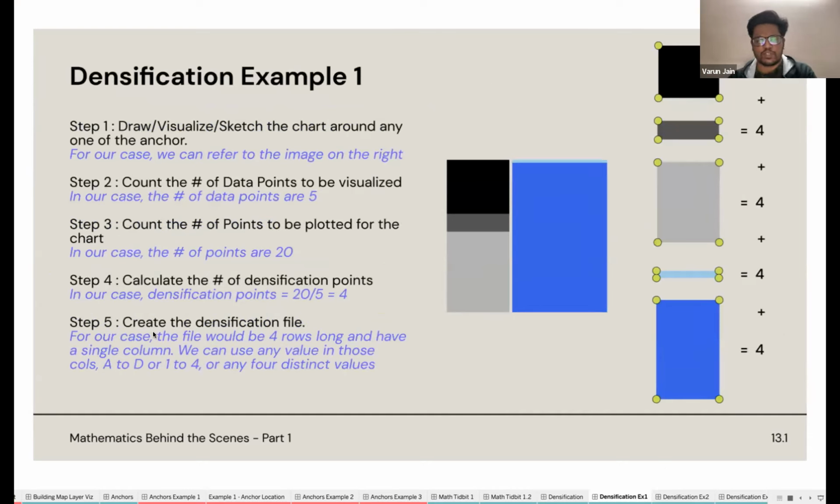I usually use a very simple 5-step process to identify densification. First is to draw, visualize, or sketch the chart around any one of the anchors, depending on your imagination. Here, around one anchor, I sketched out the tree map like this. Then we count the number of data points to be visualized. Here the data points are all these different colors, which represent the percentage of zones with groundwater levels. Black is the worst level, low groundwater, and blue is a good level. So here we have 5 data points, one for each of these colors.